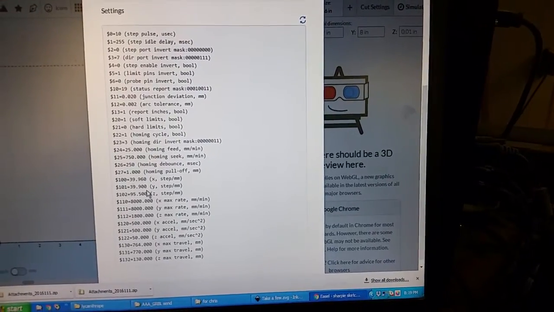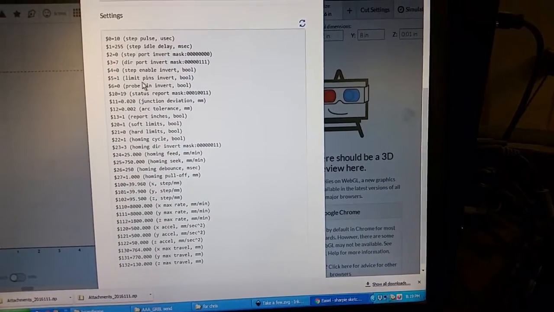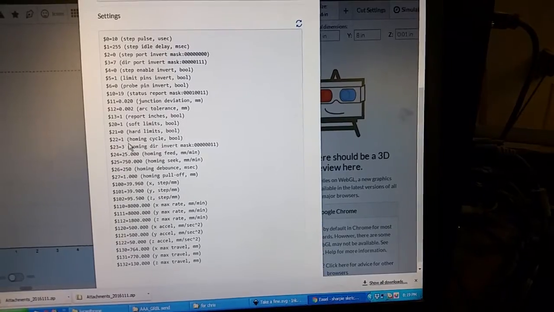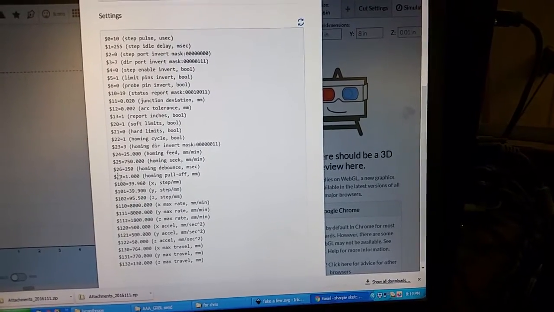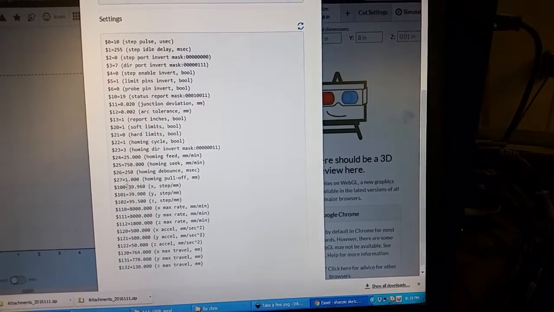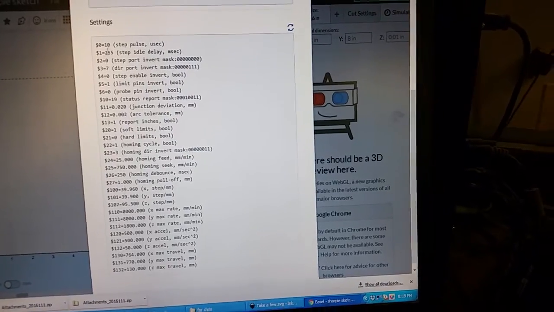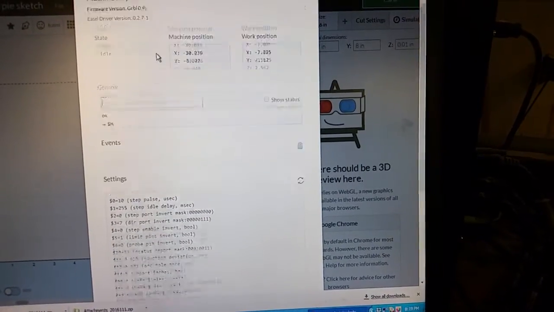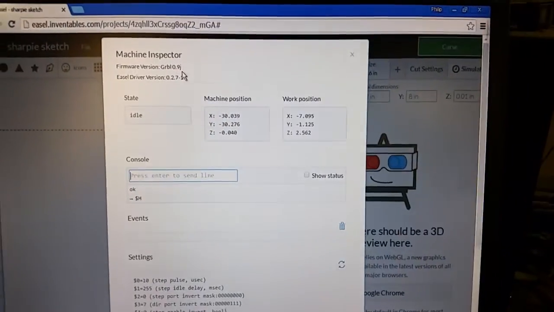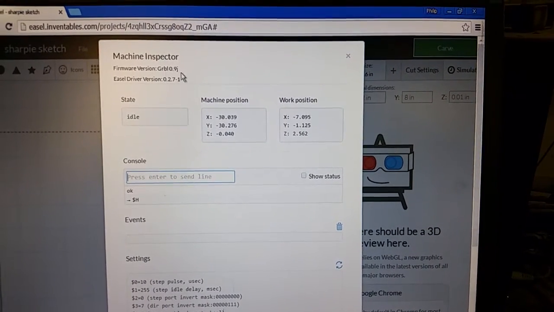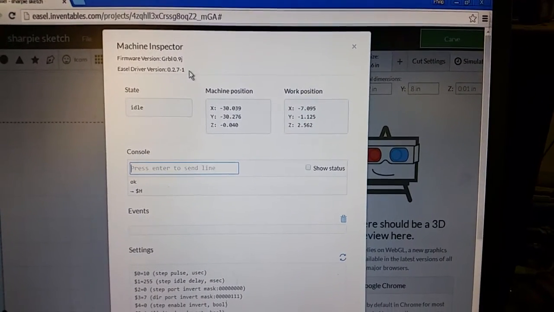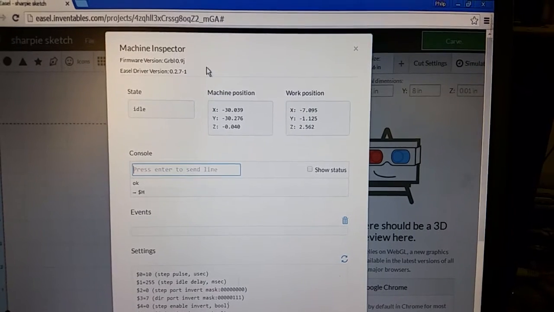I know with 1.0C, there's a couple of new ones around the 30 area, but I'm just going to go over what I have. Right here at the top, you can see the build of Grbl that I have and the Easel driver. These are the ones that work good for me.